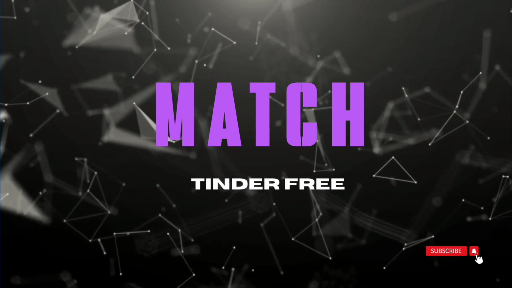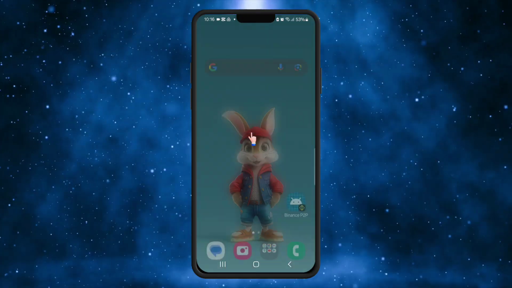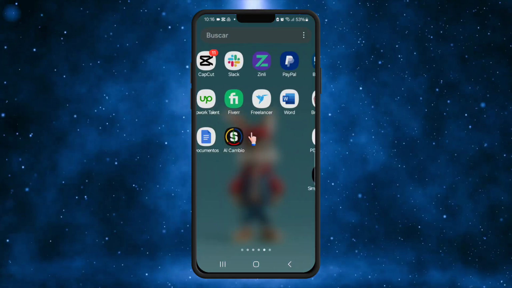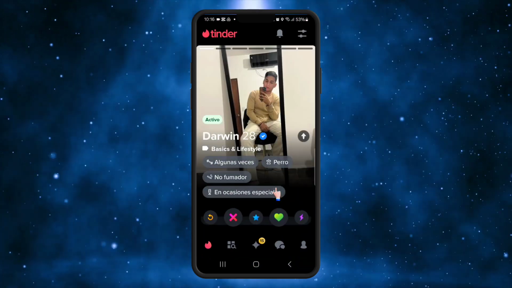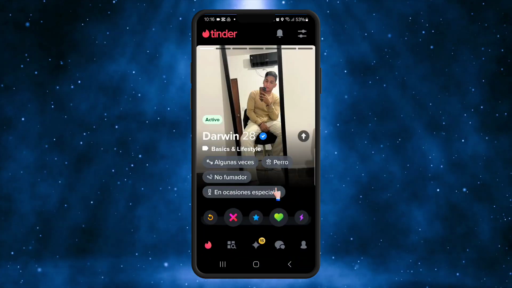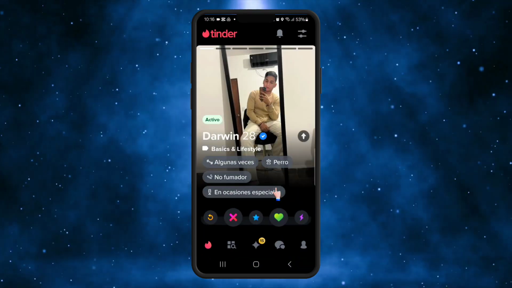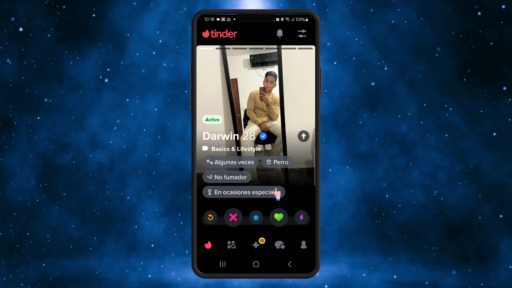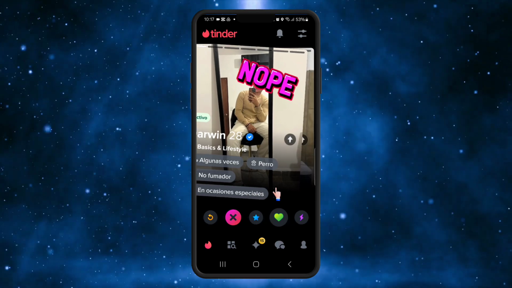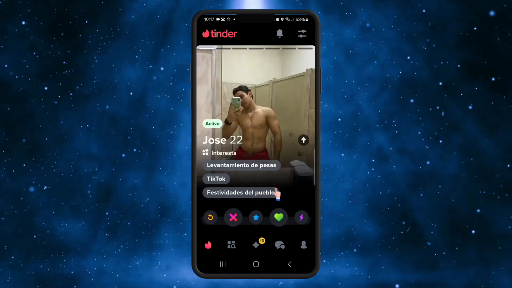The first thing we are going to do is go to the Tinder application. Okay, select Tinder here, and we can see that the problem is that to be able to talk to someone, you must make a match, okay?